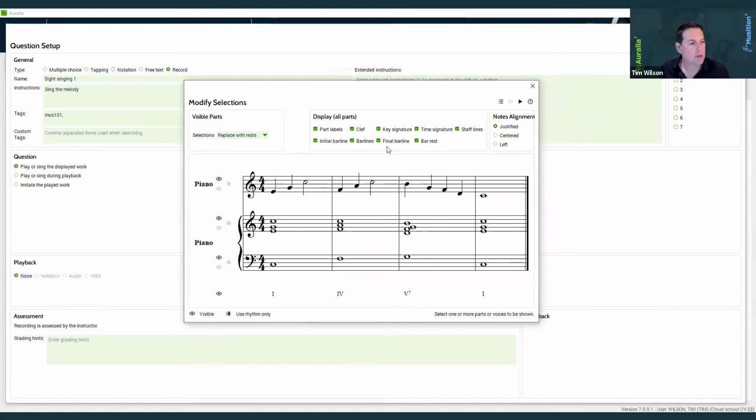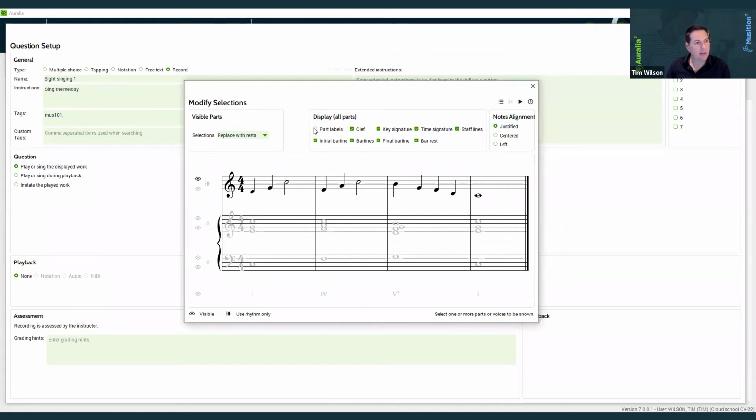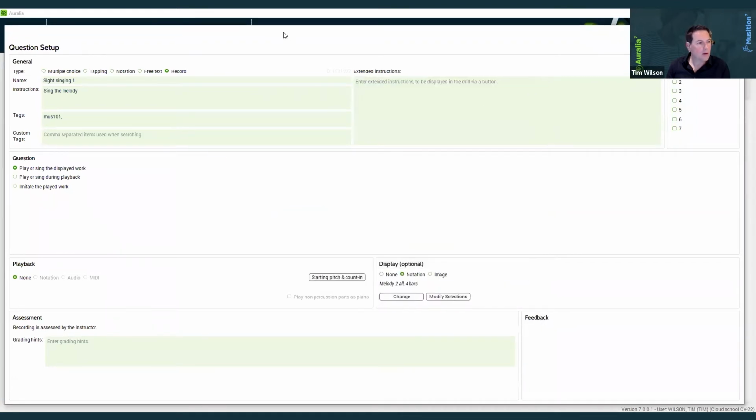So since this is a monophonic question, the first thing I'm going to do is hide these other parts, which are probably just a distraction for the student at this stage. So the little eye icon here just means I can disable visibility on those parts and also on the Roman numerals. And so this is the part that I actually want the student to see. I'm also going to turn off the part labels so that the student doesn't see the piano label there.